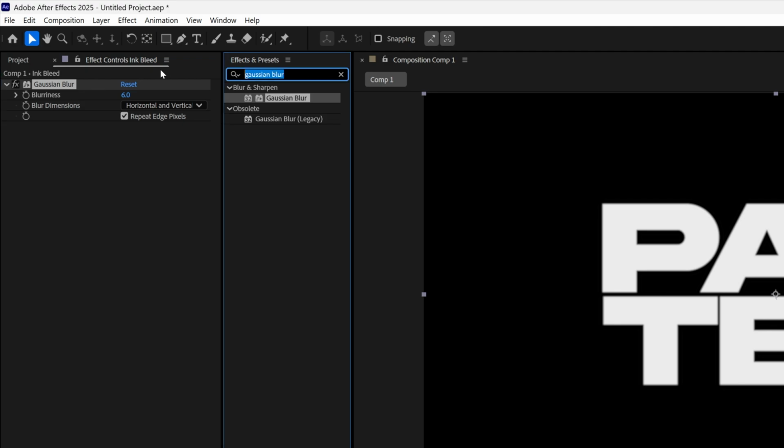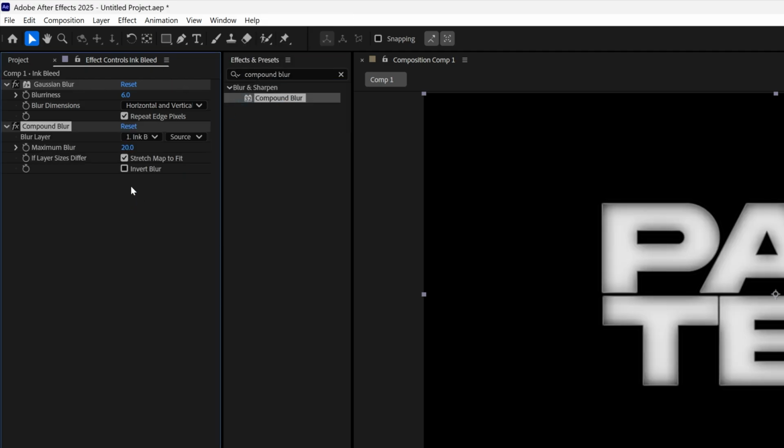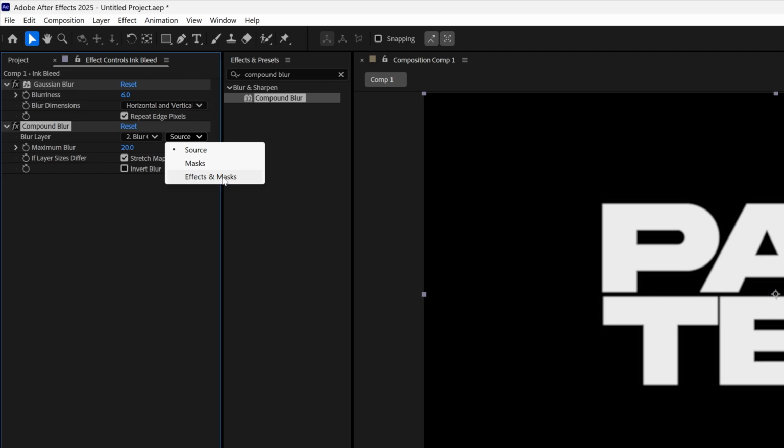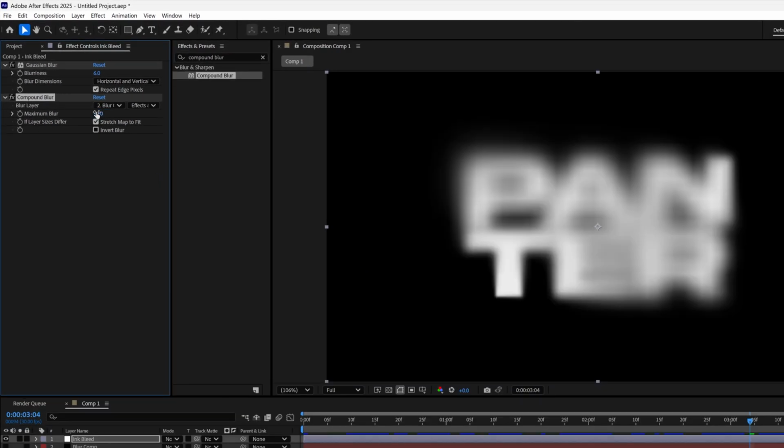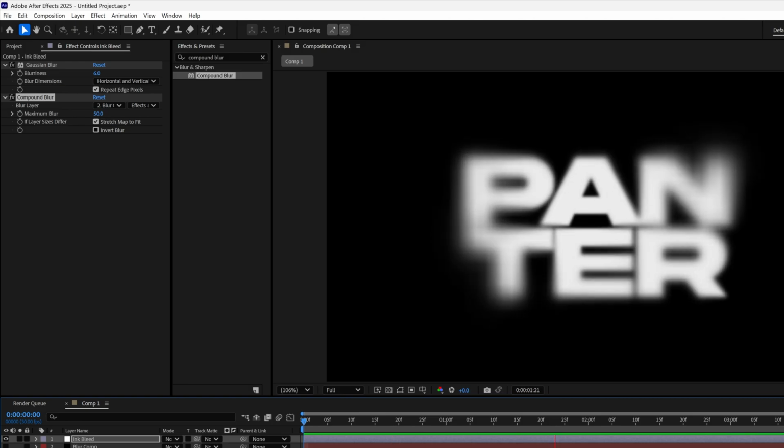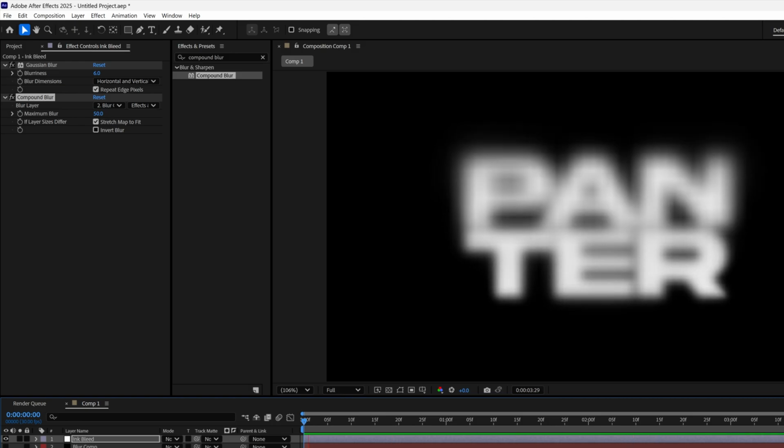Let's go back to Effects and Presets, search for Compound Blur, drag it under the Gaussian Blur, and here we're gonna go to the Blur layer and change it to Blur Comp, Source, Effects and Masks. And I'm gonna go to Max Blur, I'm gonna add like 50. So if you hit play, as you can see, it is targeting the blur at that specific area.